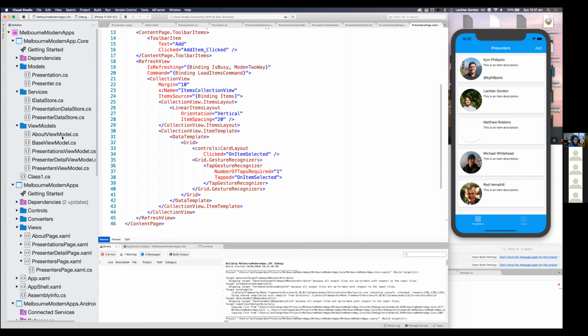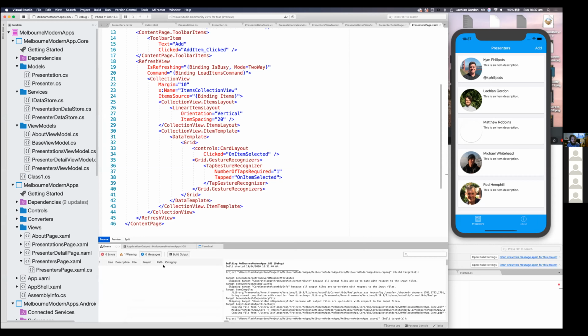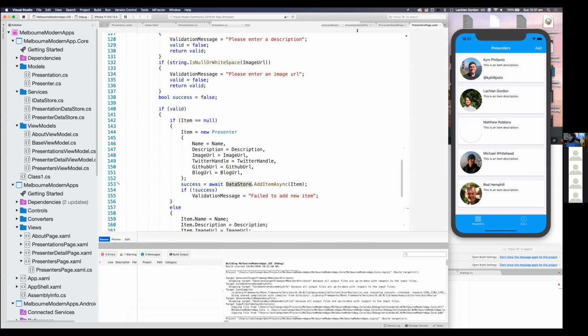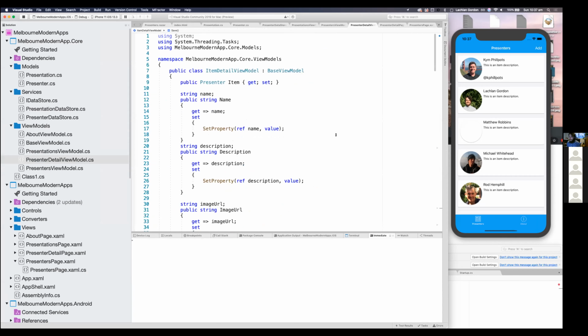Anything in this code sample anyone wants to look at a bit more? Cool. We can jump. Lachlan, yes, sir. Can you jump to your view model? Yep. Here's my presenter detail view model, for example. Yep, they go up the top. You've got all of the set properties.